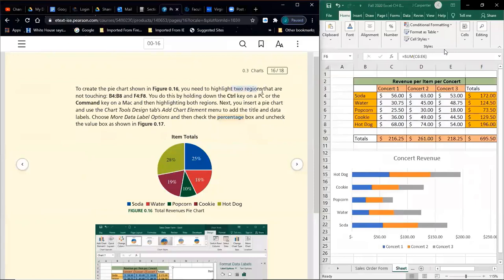This is what I was alluding to earlier with the control and highlighting different regions that are not touching. B4 through B8 are right here, and then F4 through F8. So we're going to use the titles of the items and the totals. We don't want to highlight everything. We don't want to have individual concerts and the totals. That would mess up a pie chart really, really badly.